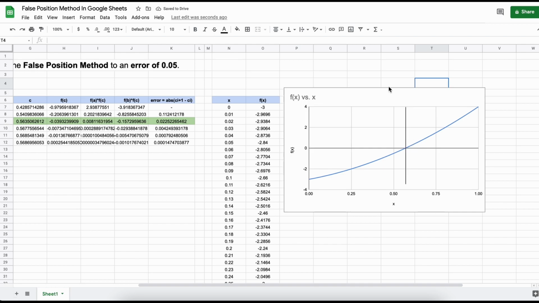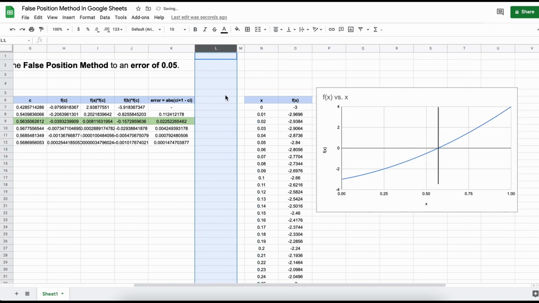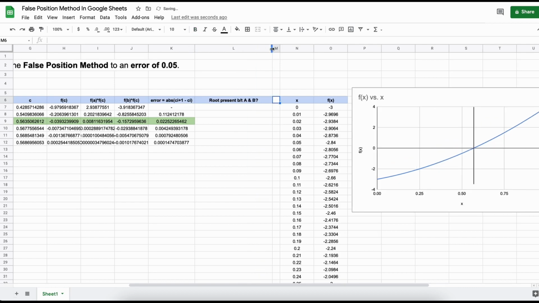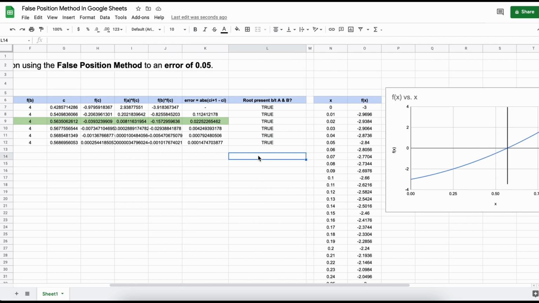One additional thing that is cool to add is a validation that we indeed do have a root between two boundaries. So to accomplish this, let's create an if-or statement that states if f of a times f of c or f of b times f of c, and just note the syntax here, is less than 0, we print true. There is at least one root present. Or if it is false, we print that. The only time this could give us trouble is if you have more than one root present within your boundaries, and you can ensure this doesn't happen by simply graphing the function like we just did.